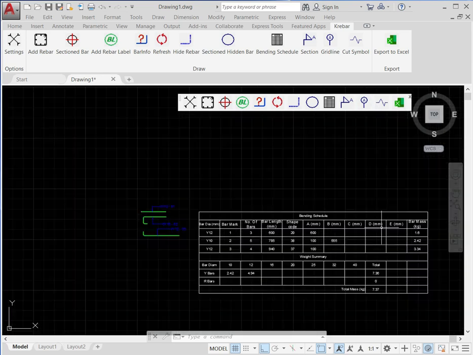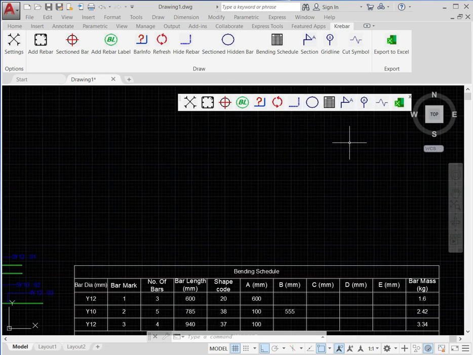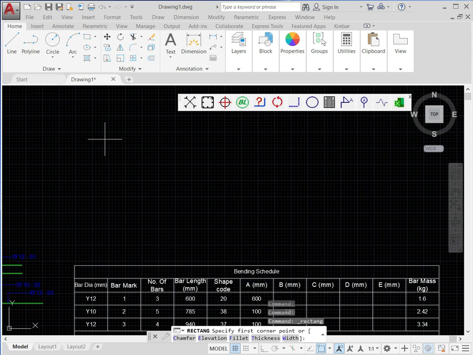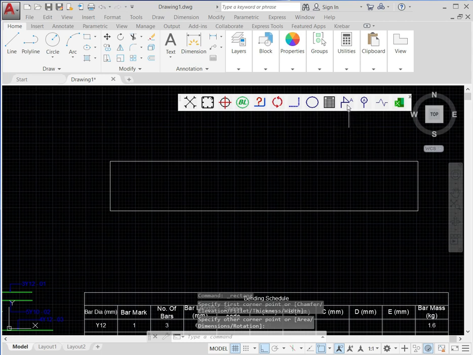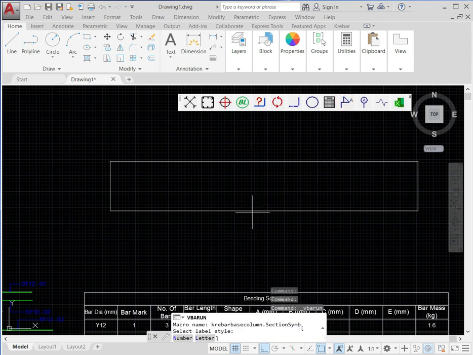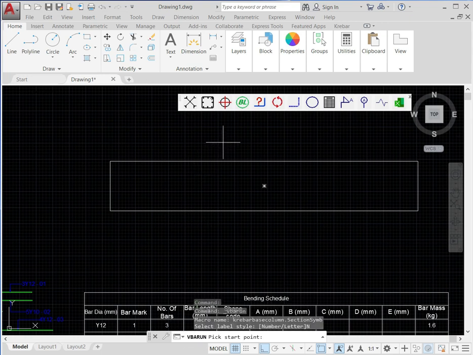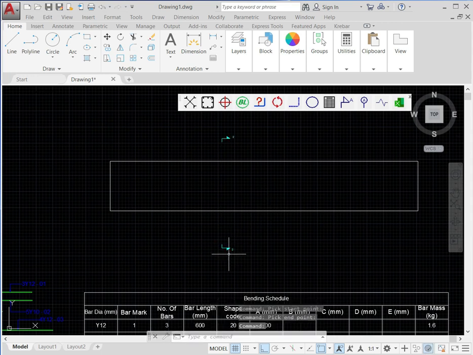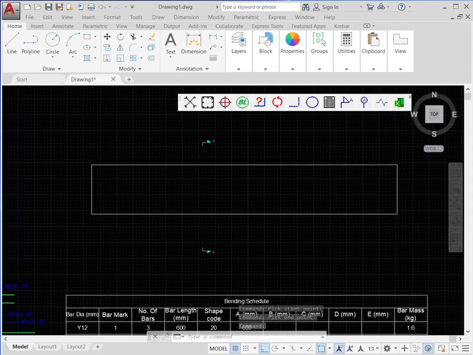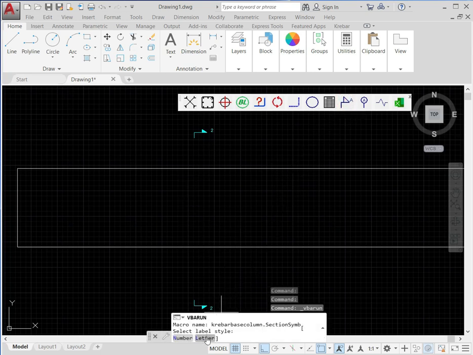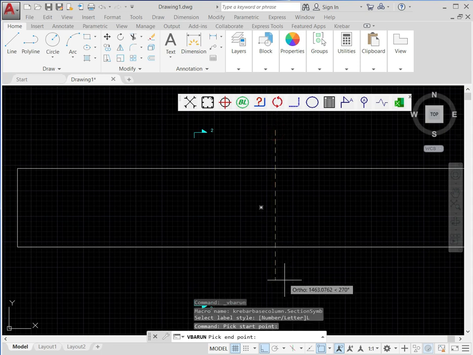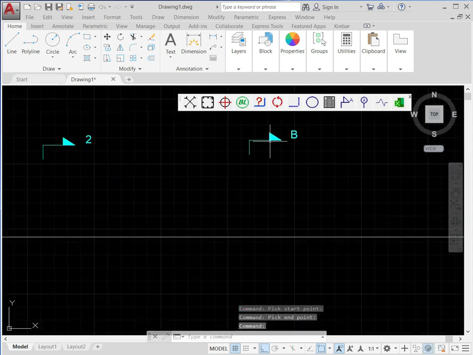And if you want to draw, let's say I want to draw a beam. And we can show the section of our beam. You can choose later the section of our beam, and we can choose it to start with a letter like A, B, C, the number B.